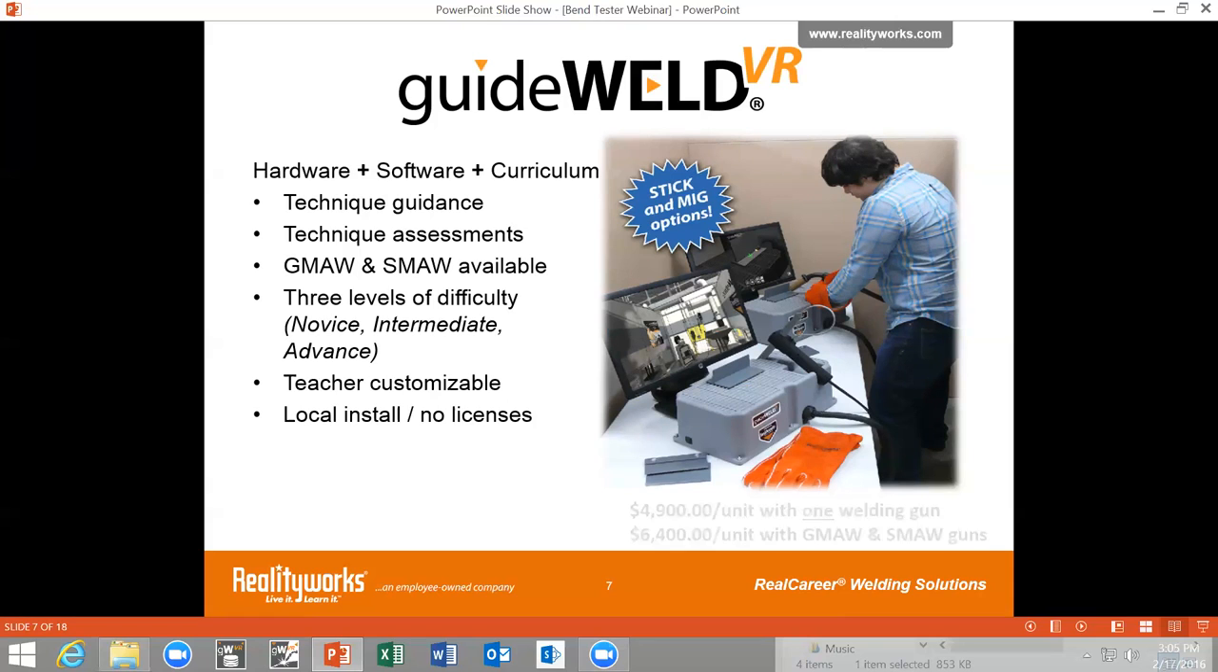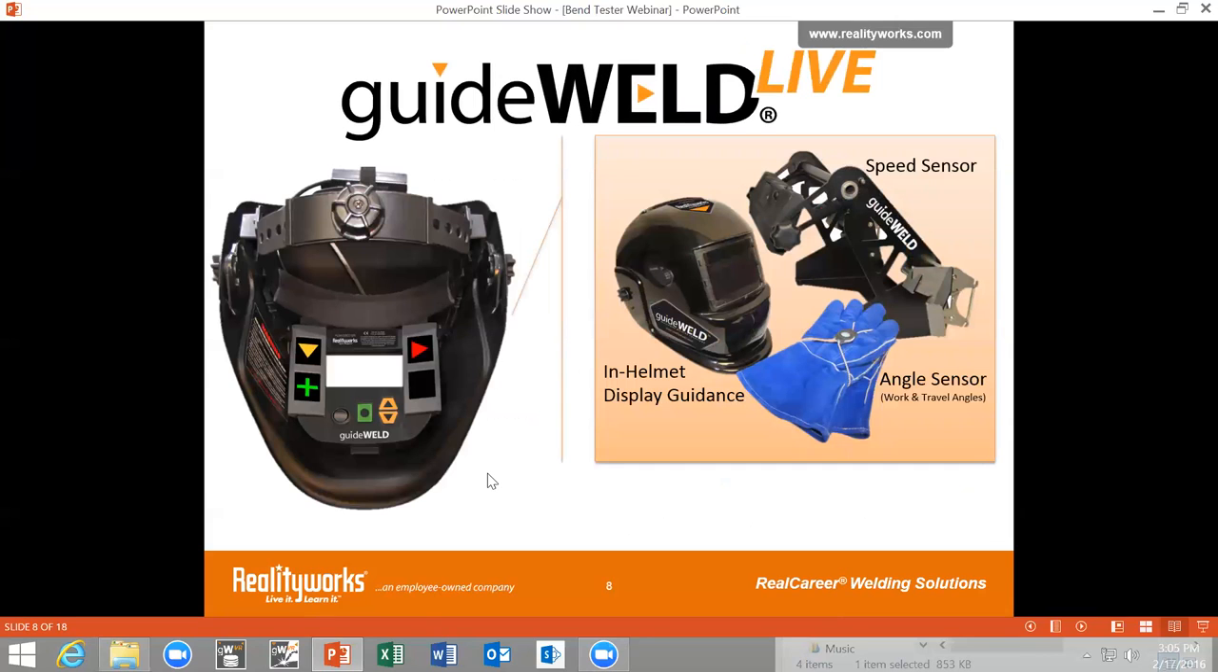And so that's really our first product here that gets your students understanding how to do proper welding technique. Another product that we've talked about here is our Guide Weld Live. This is an in-helmet guidance system. What this does inside the helmet is it allows you to see if you have proper technique as you go.